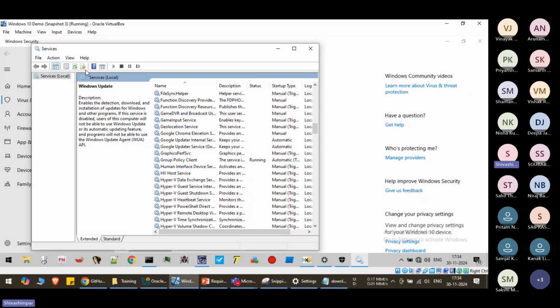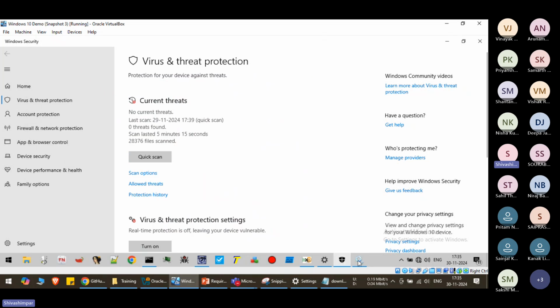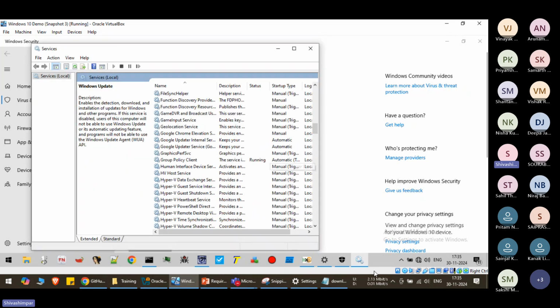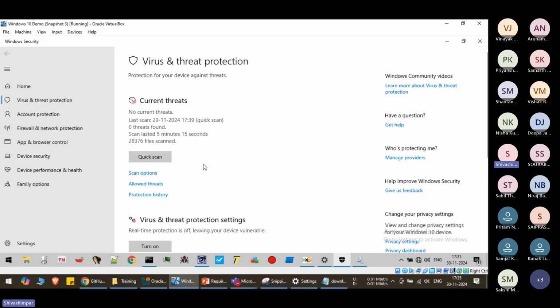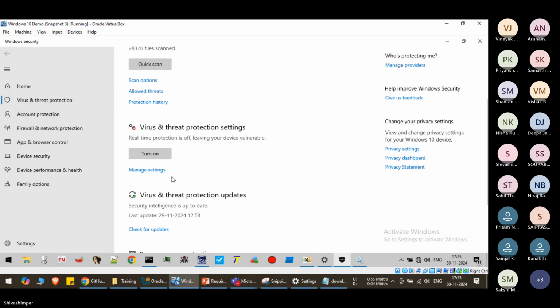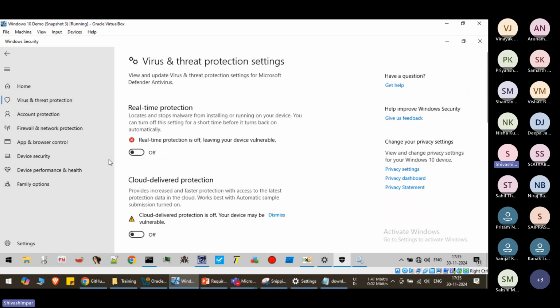Yeah, Windows security, I guess we have to do that here only. And this is the thing, and this one we need to stop. So make sure you are turning it off completely. Okay, real time protection in your virtual machine.